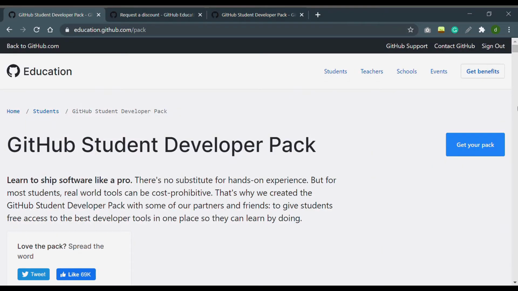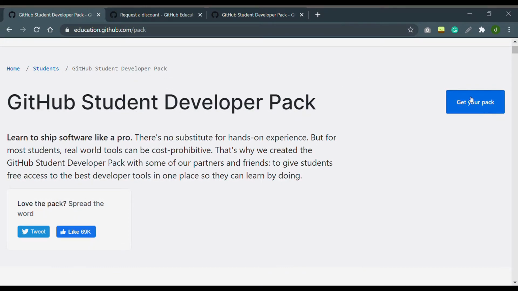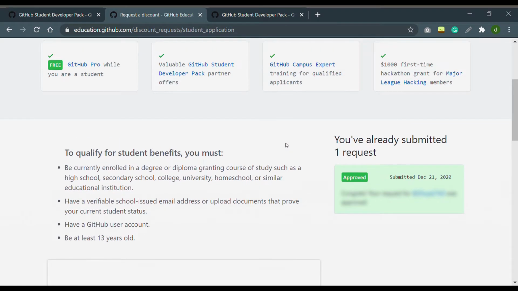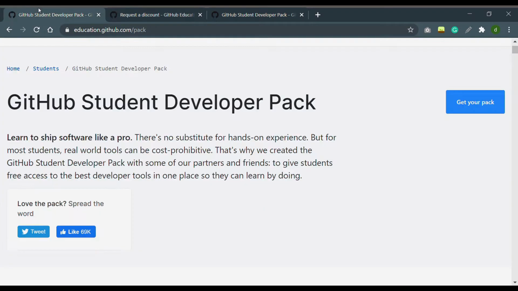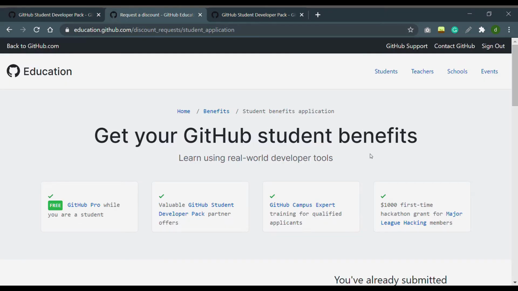You can just click the link here that is named Get your pack. As I have already got my pack, I'm not able to show you what will appear if I click this, but let me show you the form. This is how the form will look. Actually, when you click this, you'll get a message asking are you a student or are you a teacher. You can just click I am a student and after you click you'll get this form.